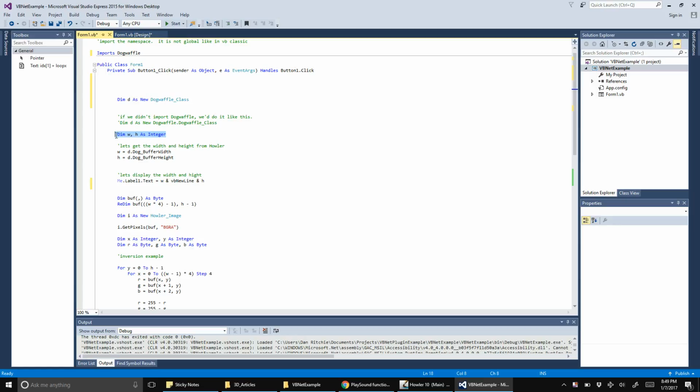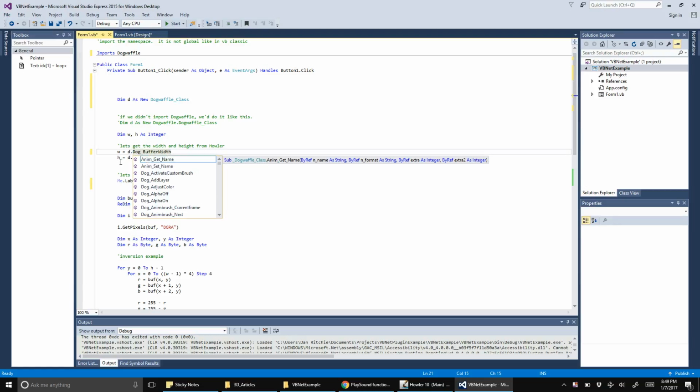Okay, so I set up variables w and h for width and height. And you can see I'm using integer instead of long. In VB Classic, long was the 32-bit value. In VB.NET, a long is a 64-bit value. So instead of long, we use integer in those cases, so it'll be compatible with what we use internally in Howler, which is a 32-bit long. I go ahead and define those width and height using that dogwaffle object I defined earlier, d dot dog_buffer width and buffer height.